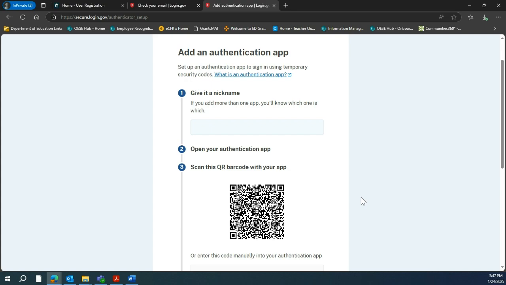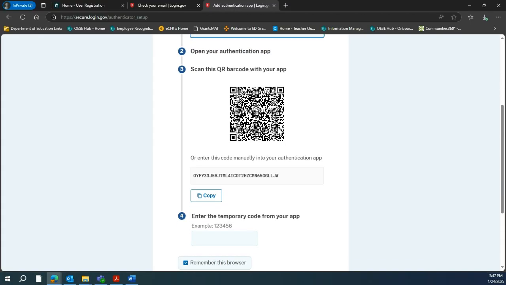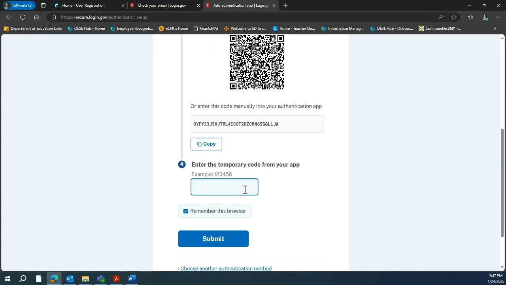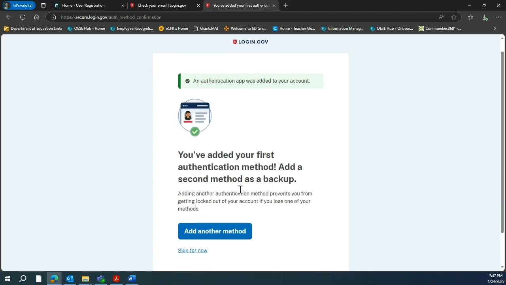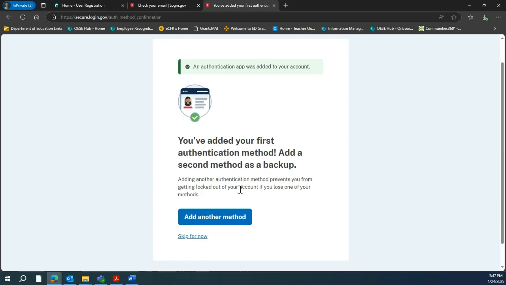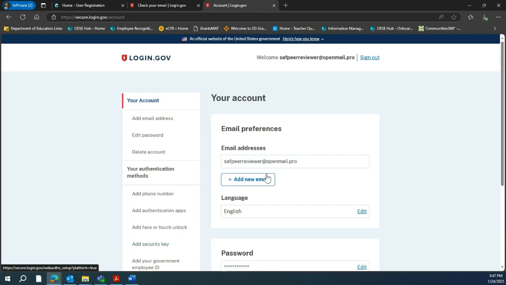You can do your phone, or if you have the Authenticator app, you can do that too. Right now, I'm going to use one of the Authenticator apps that I have. And it will give you a code to type in. When you click submit, it will tell you that you have added an authentication method to your account. You can add another method if you want, but you don't have to. And now it shows that I have an account.